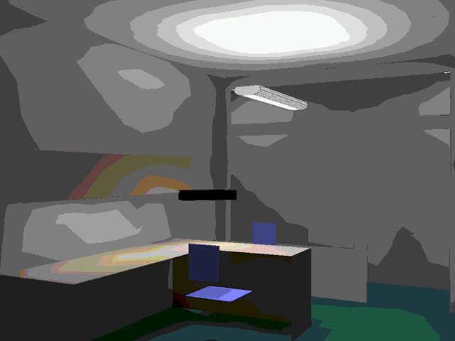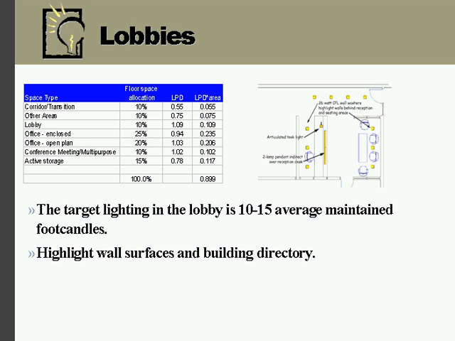An example of what that might look like, this little black square here is a representation of where I might have an articulated task light. There's another cabinet light here, and then of course my direct indirect fluorescent fixture, which is going to fall in the middle of the space. As we wait for the next slide to come up here, there it is.